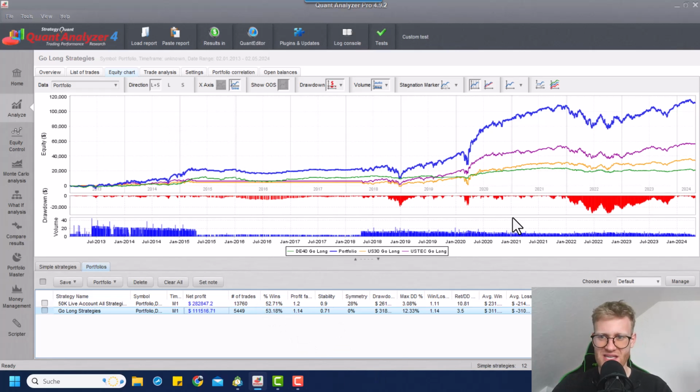But here we can see the overall correlation of just these three strategies. And we can see, of course, they are highly correlated. So there are very, very good periods, and there are, of course, also kind of bad periods. And this is why I have different other strategies in this portfolio, so I can have some more stability.